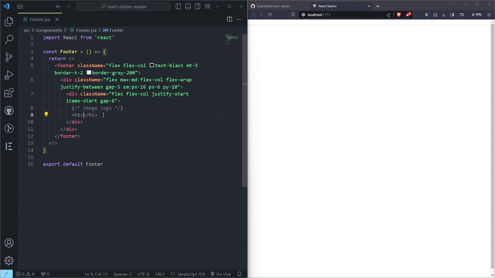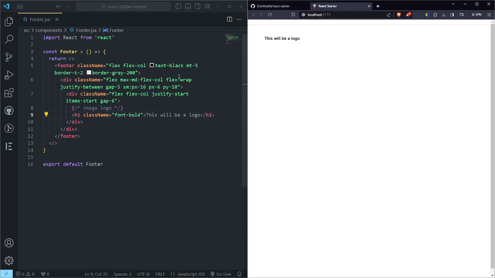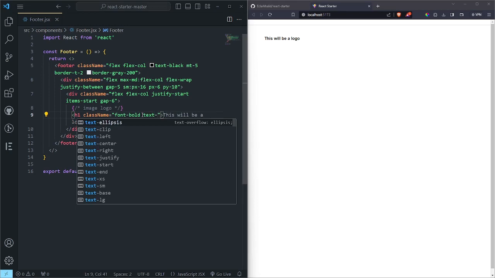So I'll just do an h1 which is going to say this will be a logo. So here is where you're going to add your logo. And then let's add a className for font bold, sorry, so it's going to be font bold like that, to show that this is a logo. And then we can increase the text size, which is going to be text, let's say, 2xl.